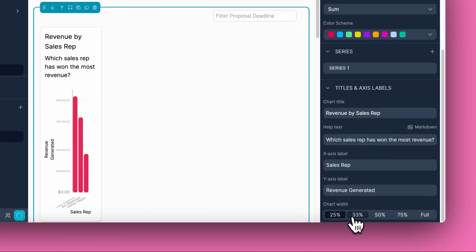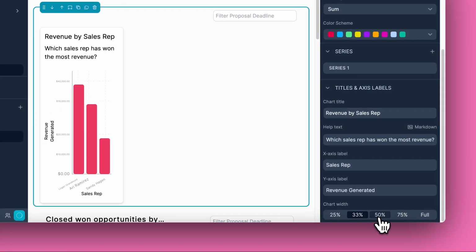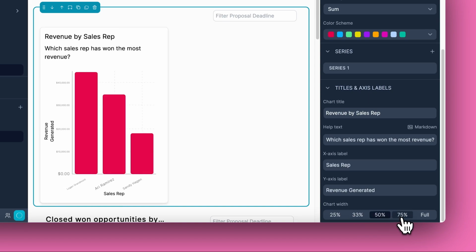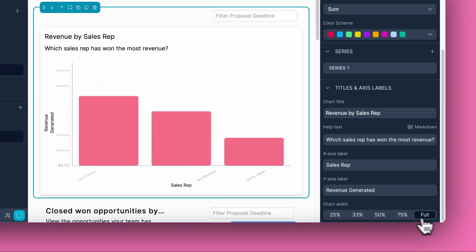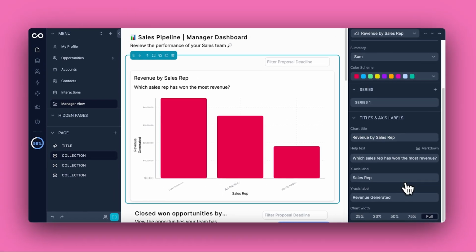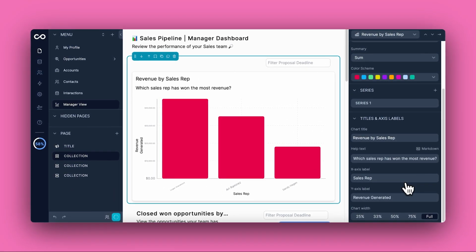You can also adjust the chart width to whatever looks good on the page. You've now made some basic customizations to your chart. That's it. You've learned the basics of how to create and customize charts in Noloco. You're all set to now go ahead and start visualizing your data.